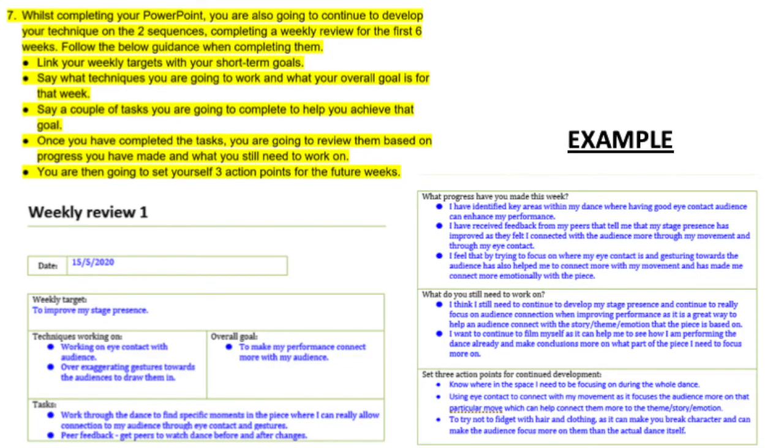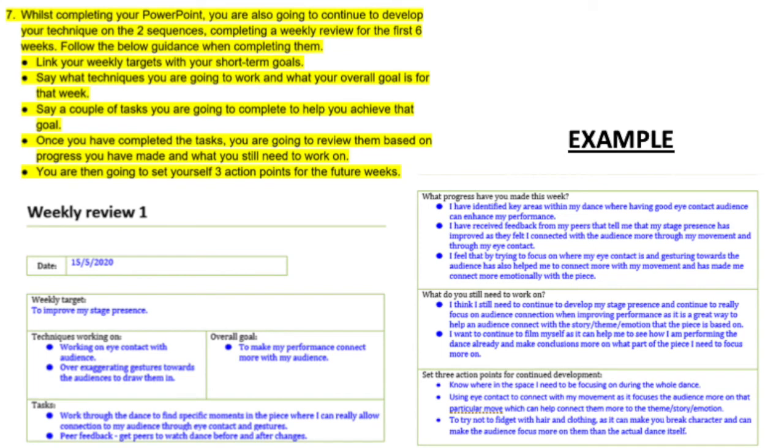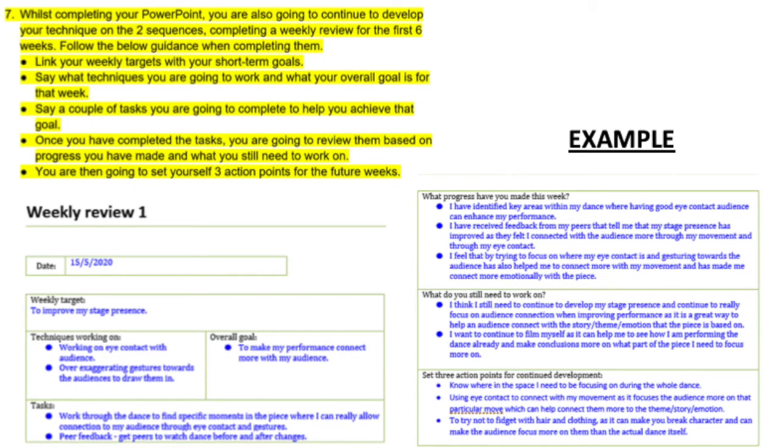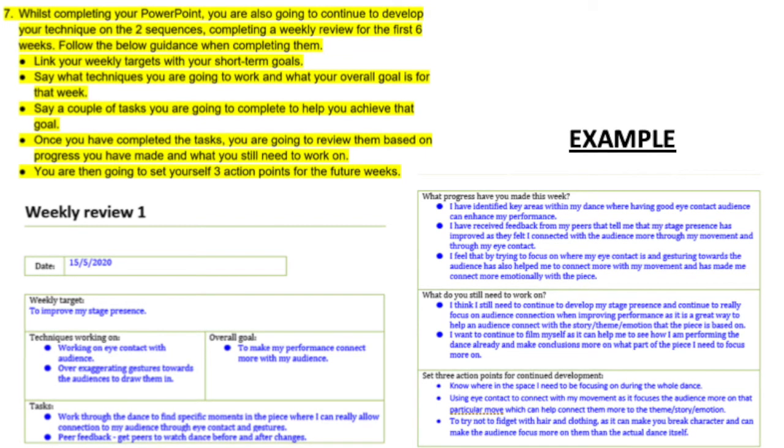So I put my weekly target was to improve my stage presence. The techniques I'm working on is eye contact with the audience and over-exaggeration of gestures towards the audience. Again, I have taken this basically from what my short-term goal was. And then my overall goal was to make my performance connect more with my audience. That was my focus. So these are the tasks I have set myself.